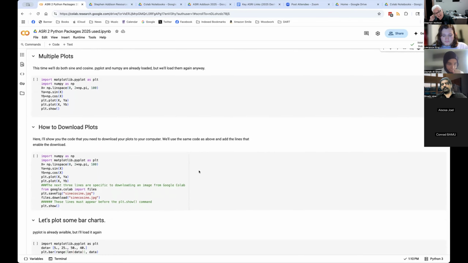I was actually going to address that in the next code block. So in this one, I'm going to show you how to do two plots on the same graph, because sometimes you're going to want to do that. Both PyPlot and NumPy are already loaded, but I have the code in there to load them again anyway, because as I've said, it doesn't change anything.